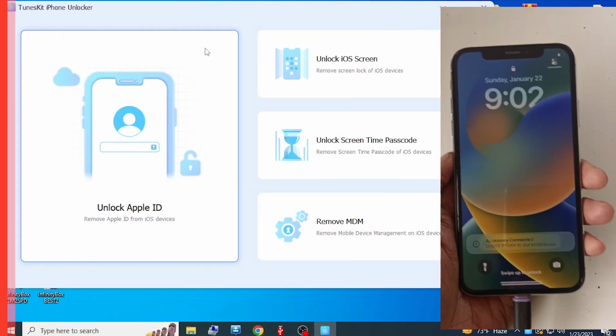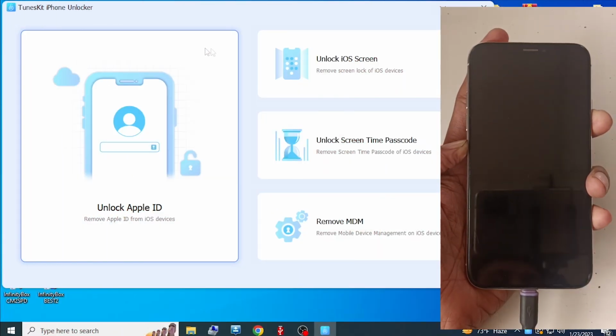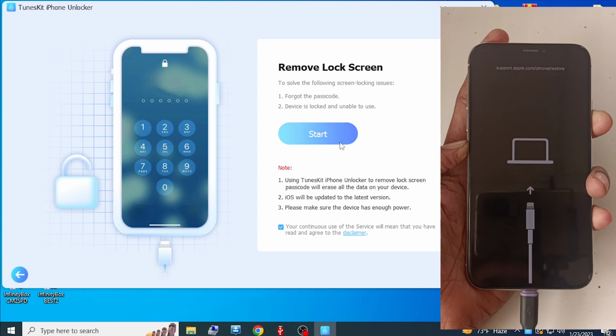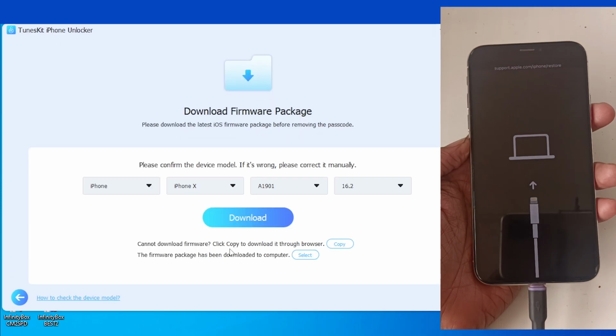Now launch it. Connect the iPhone in iTunes mode. Now click Unlock iOS screen. In this interface, please click Start. Now you can see another new interface.